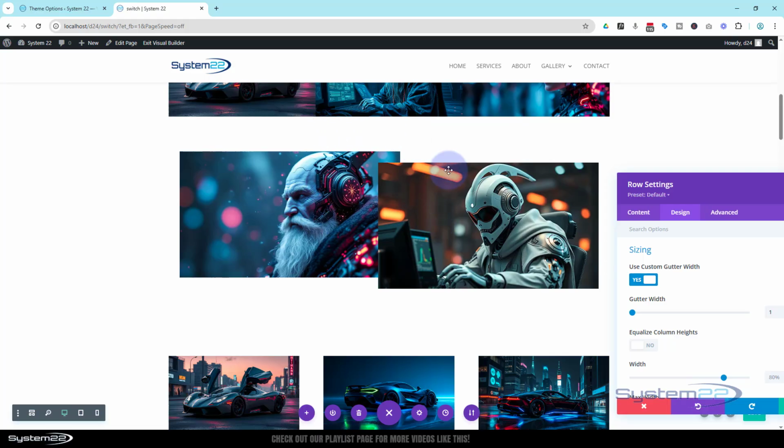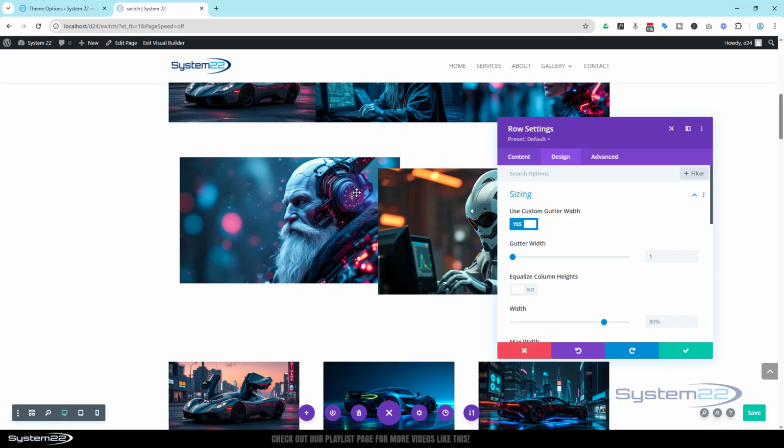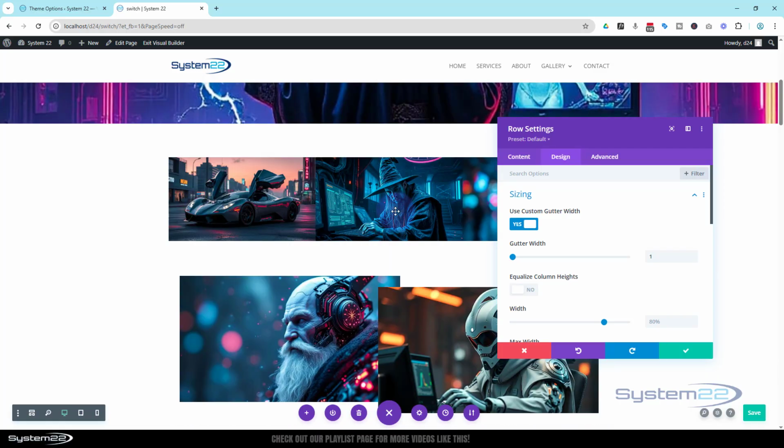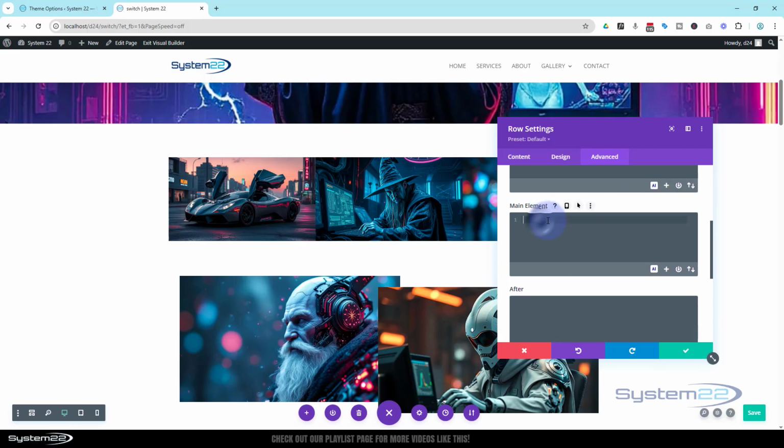Now to retain that structure on tablet and mobile, I'm pretty sure you're ahead of me already. This time we're going into the actual row itself. On this top one we worked on the column because it was a single column. So this time we're going into the row, over to advanced, down to our custom CSS again, into the module elements, main elements, exactly the same code. I'm going to say display flex, F-L-E-X.